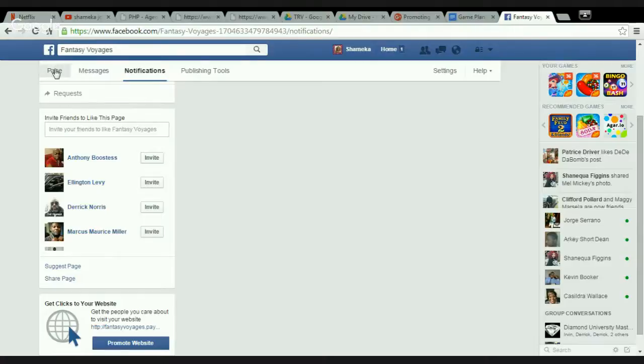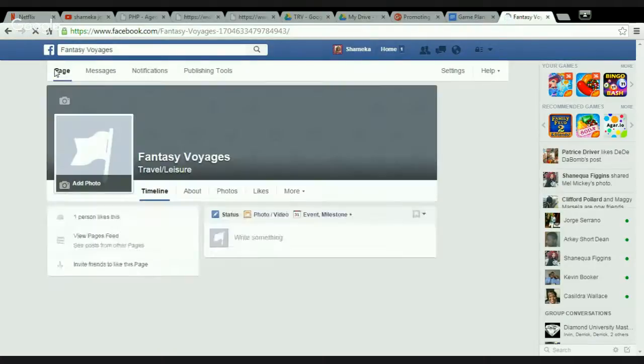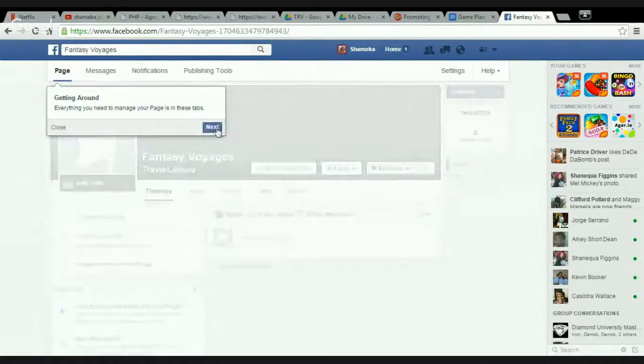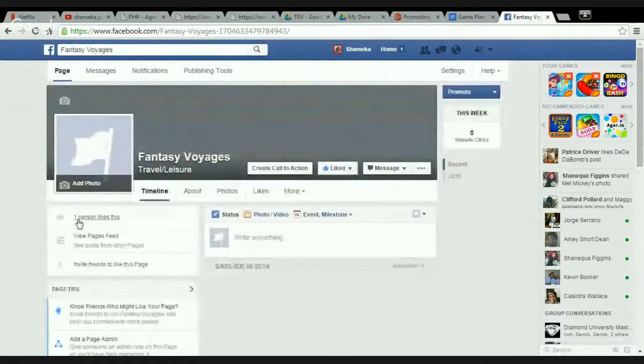So I'm going to go back to the home page by clicking on page. Obviously, you can add a photo. This here is like a short menu. I'm going to click on that, and it'll show you how many people like your page. You can view your page's feed, and this is the feed. Of course, there's nothing there.